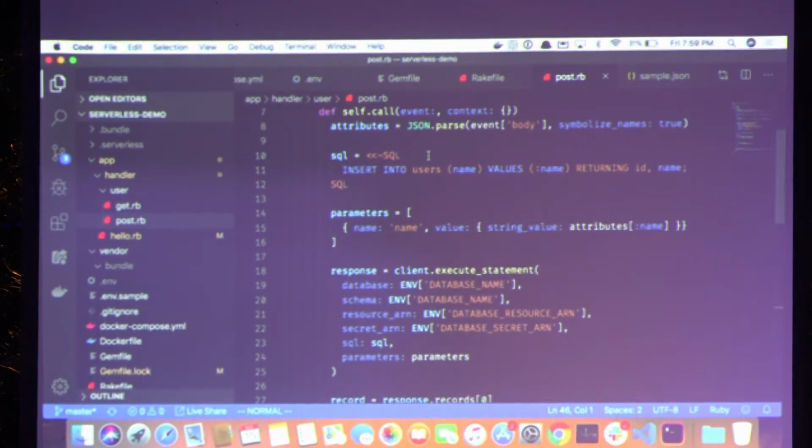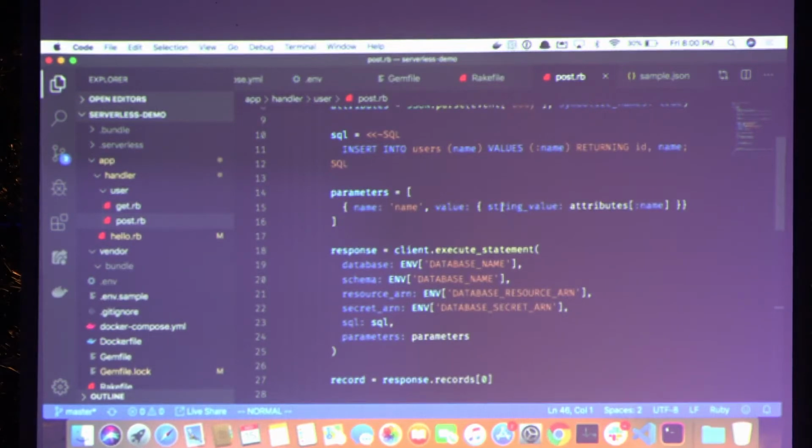As you can see, we're actually going to be using actual SQL to insert data into our DB. Here we're using bind parameters just so that we don't introduce any SQL injection vulnerability. Now that we have our SQL, we set up the parameters. Again, it's very rudimentary. The RDS data service can't infer the data type of the parameter you're trying to pass, which means you need to specify it via the key. So for this, we're passing a parameter called name with a string value, and we're getting it from the JSON that we parsed earlier.